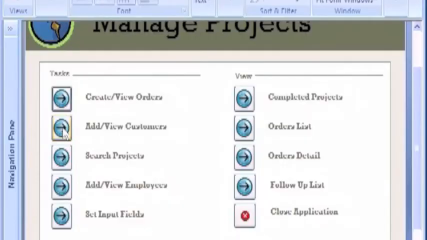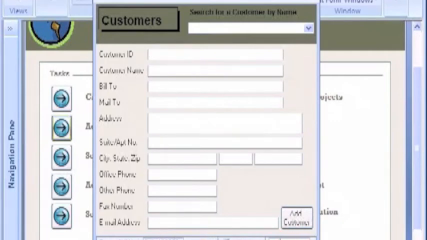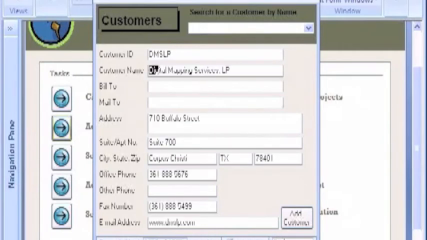Right here in the Add View Customers form, this is where you'd add a new customer. You can go search for a customer. Let's see, Renee. Let me see. I'll look for that. How about digital? I don't know digital. Here it is, digital map addresses, LP. One of our old company names. We have their own address. Right. Same phone number, same deal.